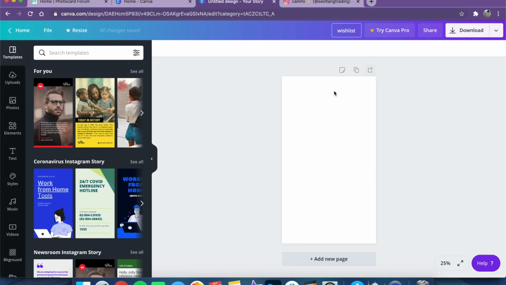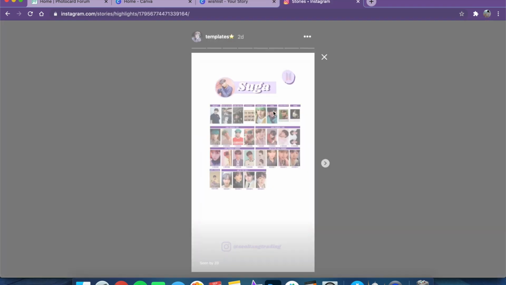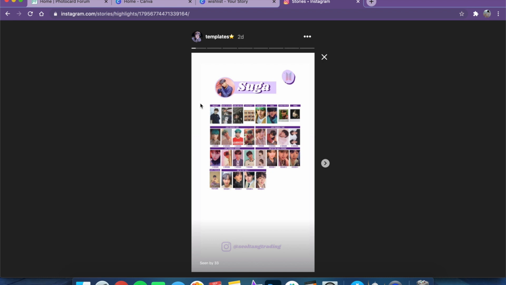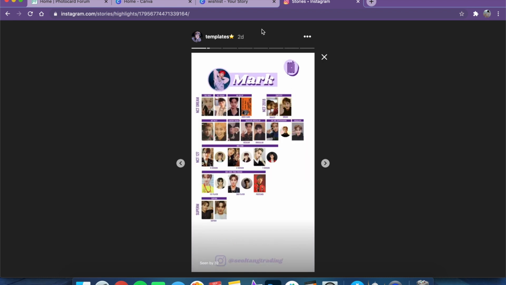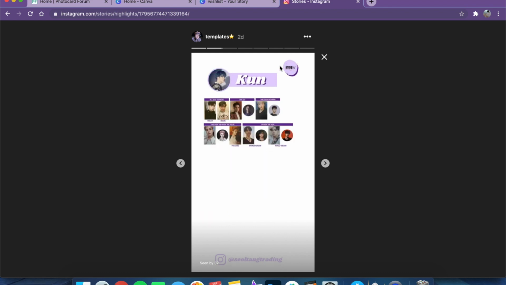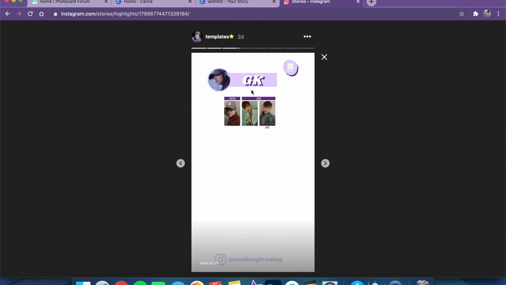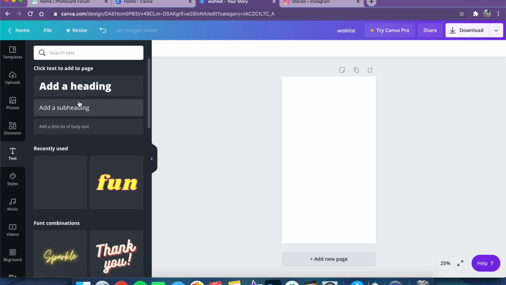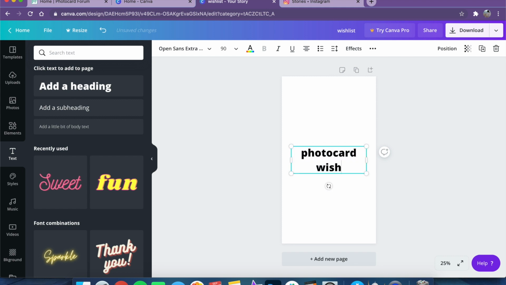Basically the top part can be whatever you want. There's various designs. This is what mine looks like. I just usually put the picture and the idol's name that the wish list is for. And this is a new thing I added: putting in the group logo here, but you don't have to do that. You don't even have to put it up there. You can literally just type out something as simple as Photocard Wishlist.